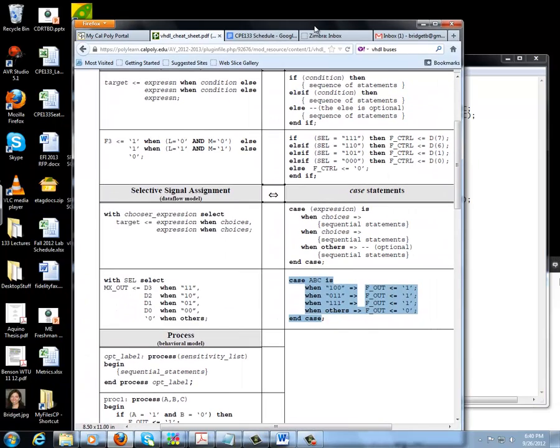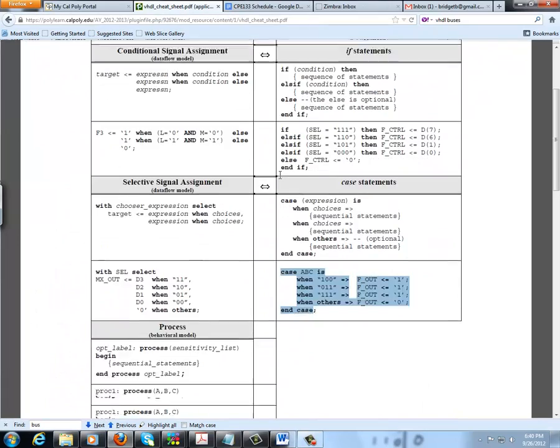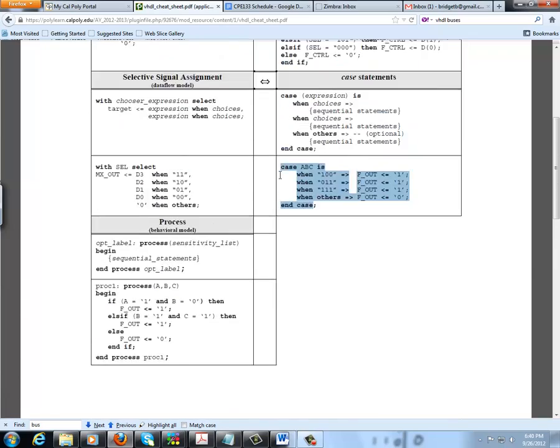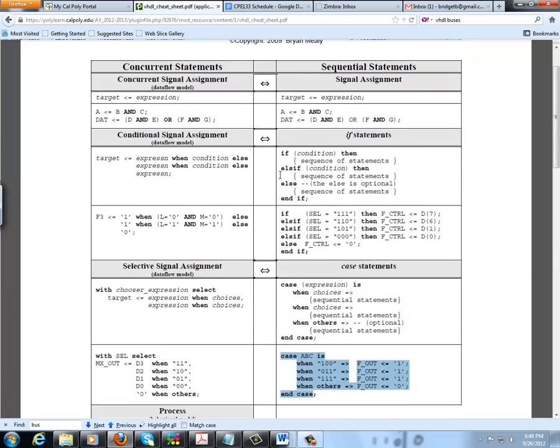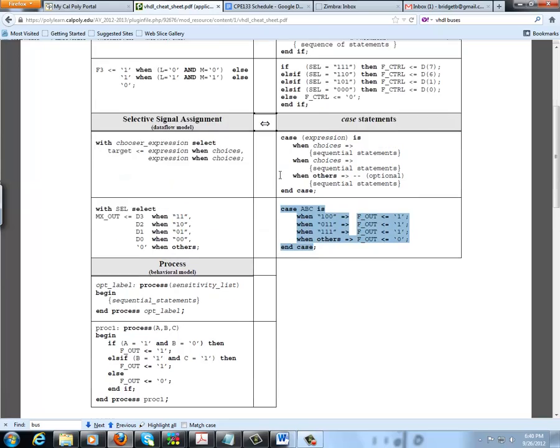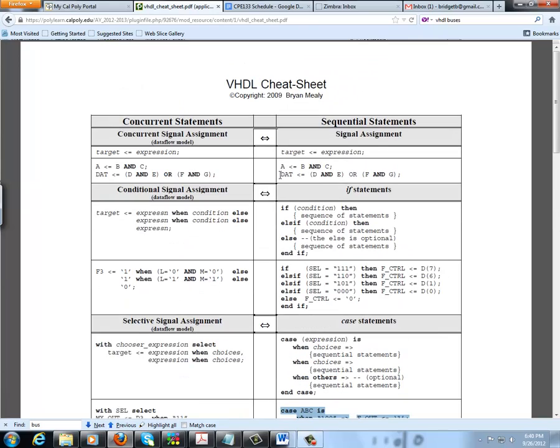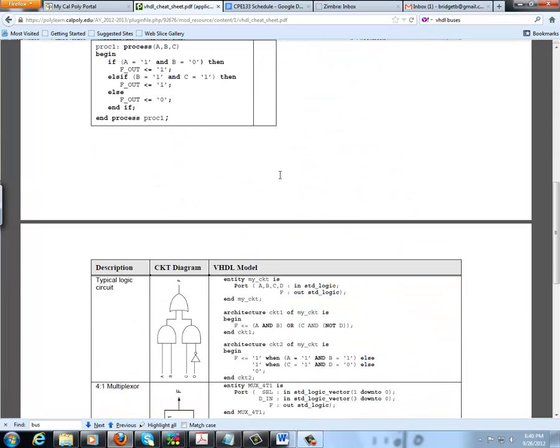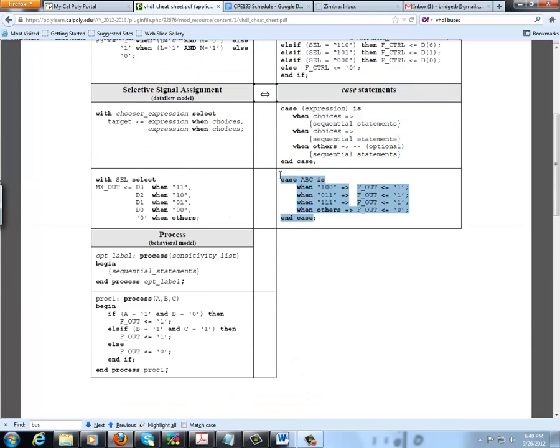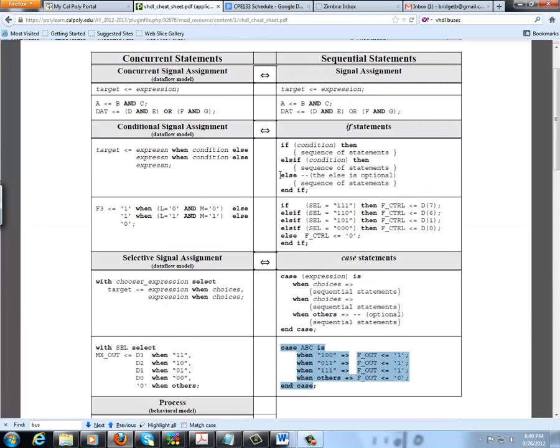So it's very useful to know these constructs, and you'll be practicing them in your problem set. This cheat sheet is either on page, oh, I just pulled up the cheat sheet, but it's in the textbook as well. So yeah, thanks.